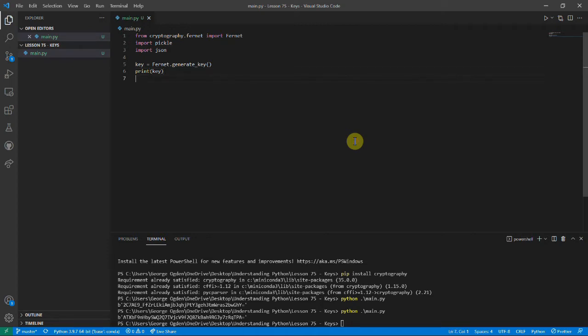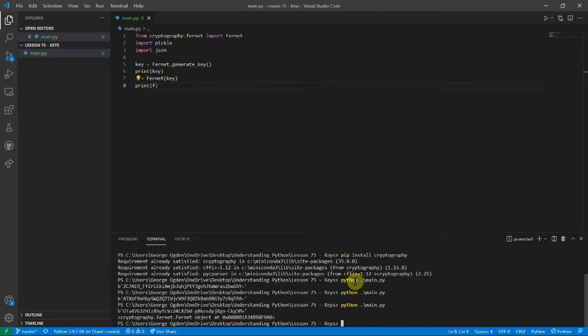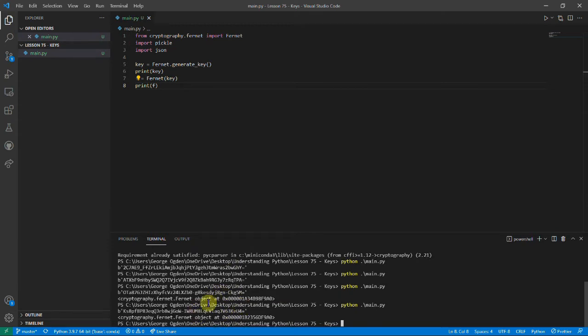We then want to transform the key into a Fernet object. So we initialize Fernet with a key, and we just print F. And it's quite common to call it F. And you can see that we've got this cryptography object, and they look indistinguishable just based on the key.